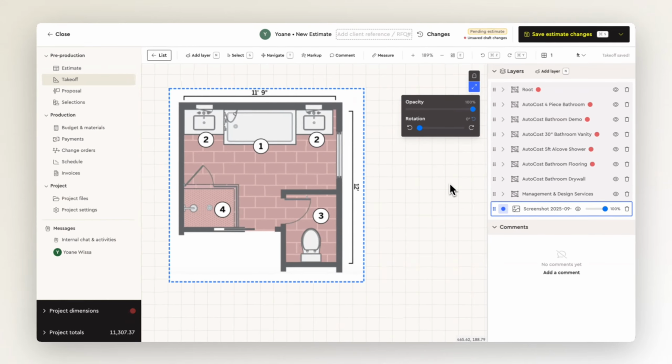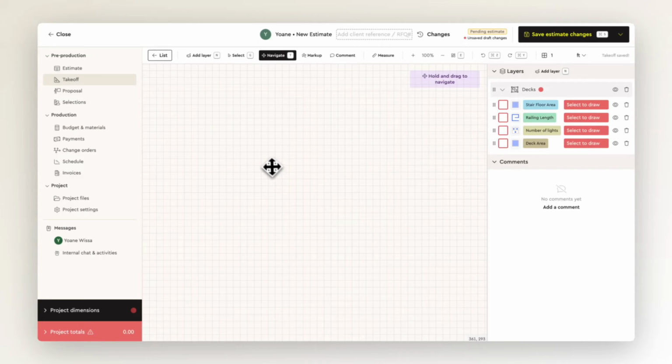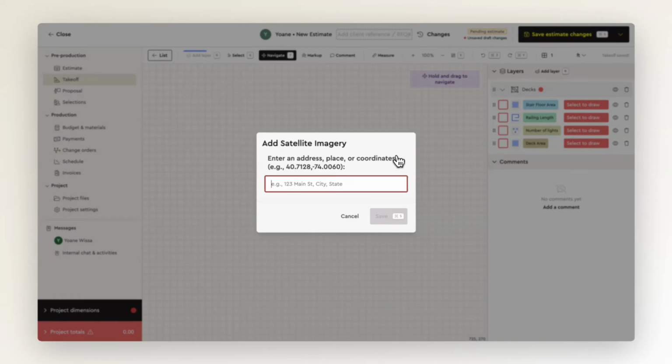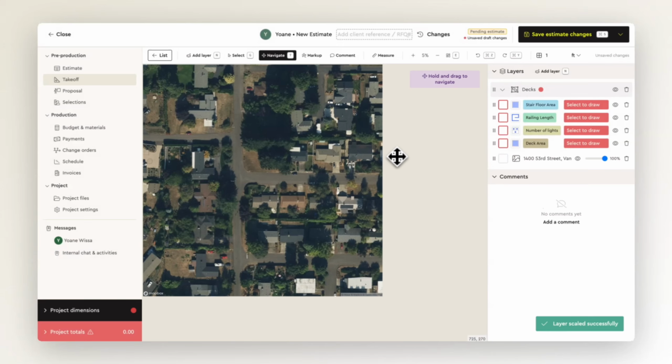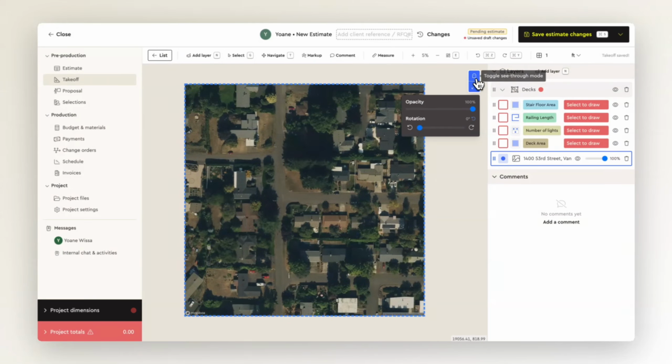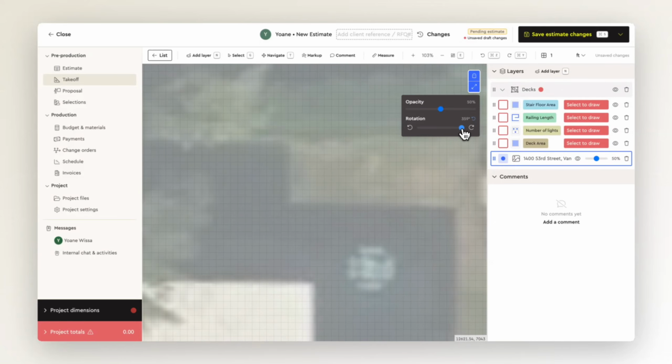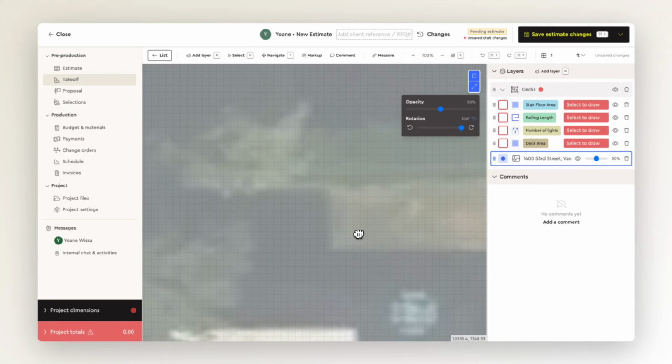To start using satellite imagery, add a new layer and select Satellite as the option. Enter the address of the property you want to add imagery for. The image will automatically be scaled, but you may need to rotate this image in line with the grid in order to maintain accuracy.